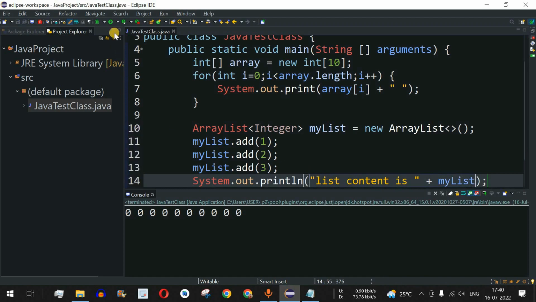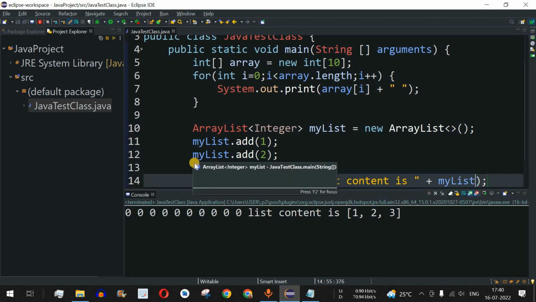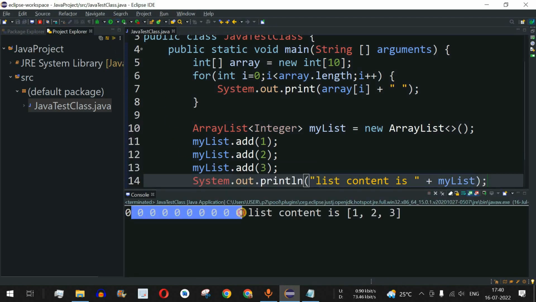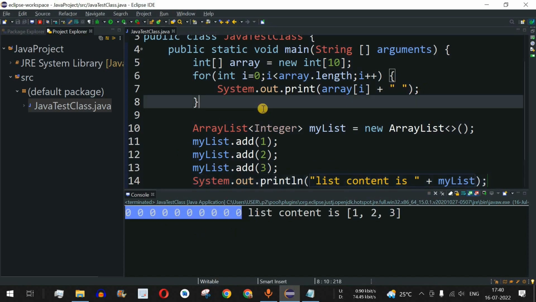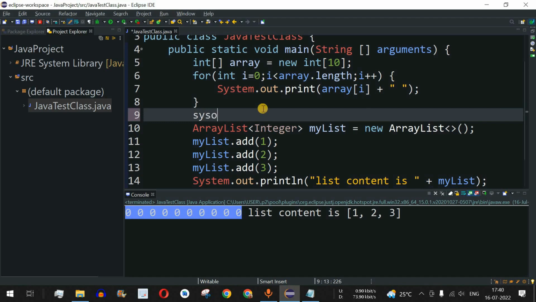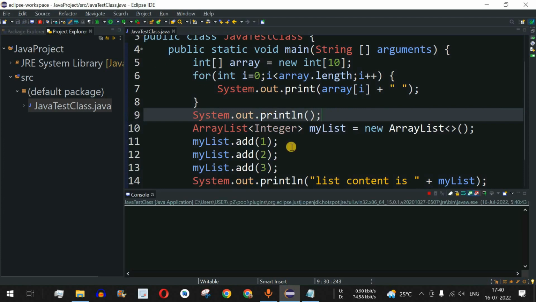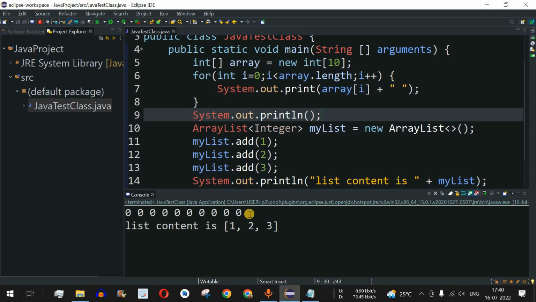So let me just save this file and try running this code now. So the entire content is being printed on one line. So the very first thing, that is, this is the array. So I'll just provide a new line print statement over here. So we can have println, which will not take anything. Let me just save this file and try running this code now, so that the output comes on different lines. So as you can see, this is the array content and the list content is this, that is 1, 2, 3 is being printed over here.